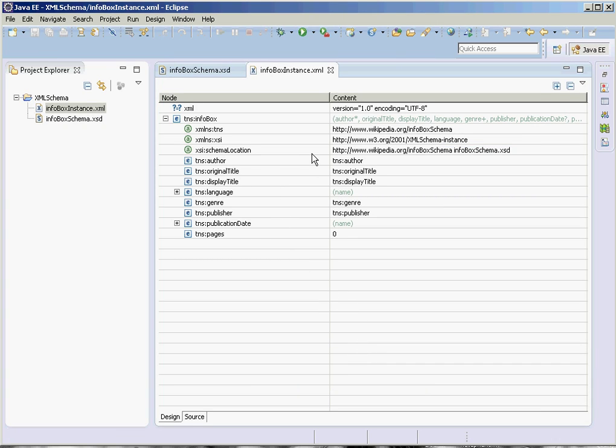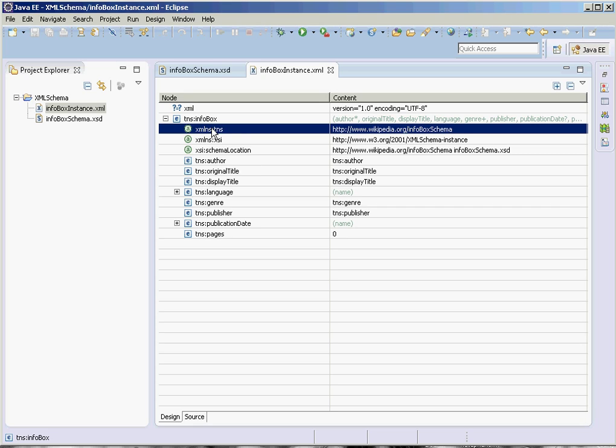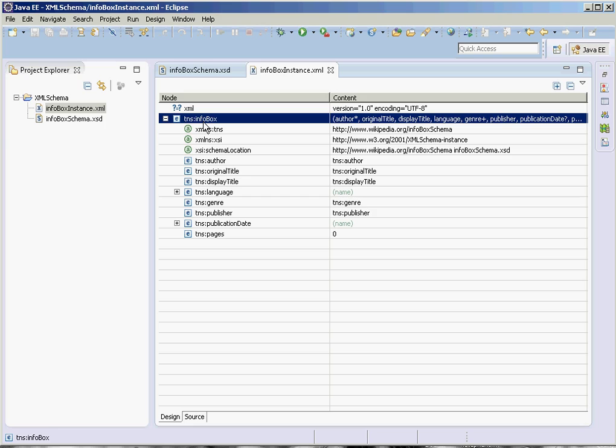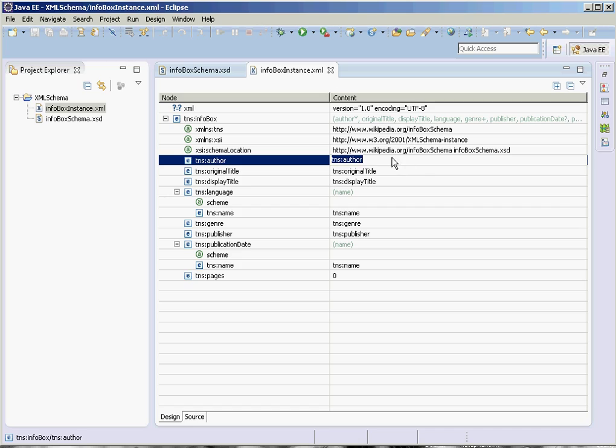On the left hand side, you are seeing all the elements that we have with identifiers in front of them. TNS is our namespace identifier that you might see up here, and infobox is our root element. So if you click this plus sign, you can see the attributes. For the author, you're just going to enter it here in the content area.